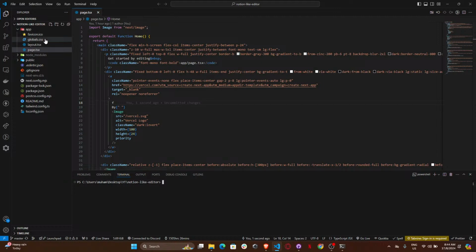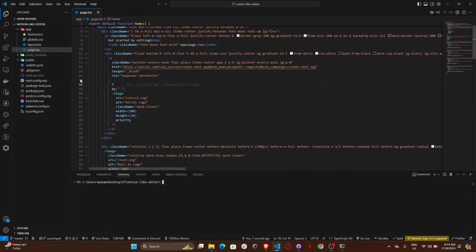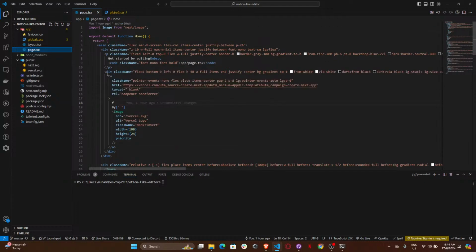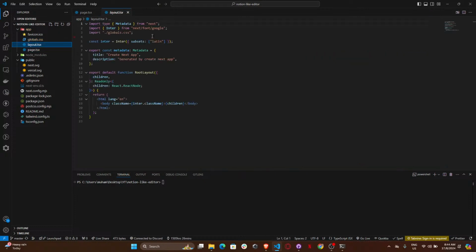I've already done that here. I'm not going to make many changes here because everything is already set for me. So I already did everything here, so no need to make any changes.